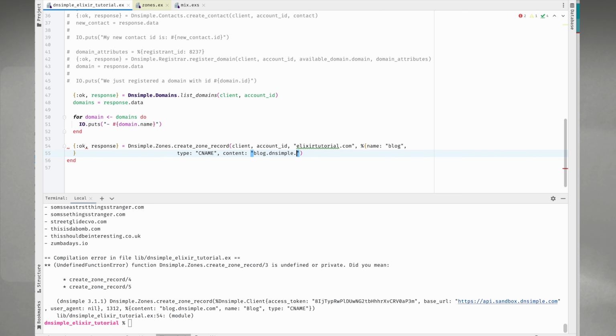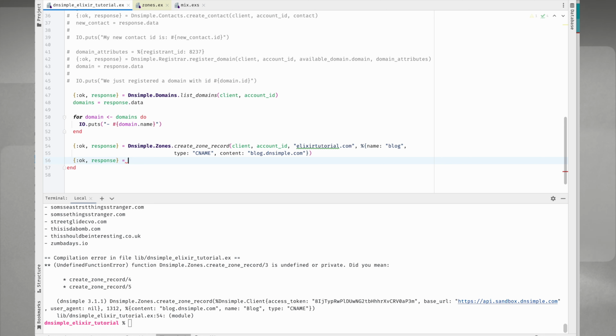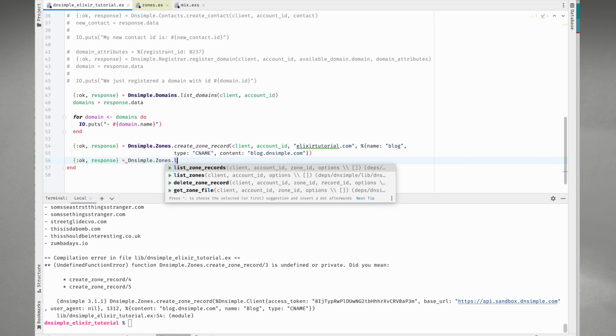Remember when I said earlier that the functionality of the sandbox is limited? This is one such case. Even though we've added a CNAME record to point to blog.dnsimple.com, this will actually not work. Anyways, now that the record is created, let's list our zone records for this domain. For this, we're going to call the zones endpoint again, but this time the list zones method.